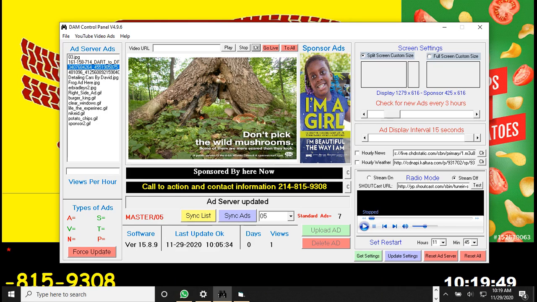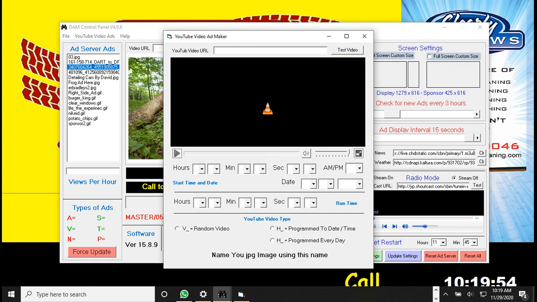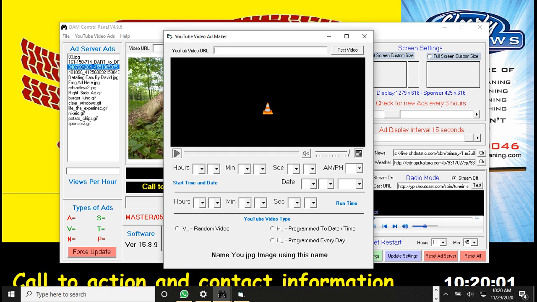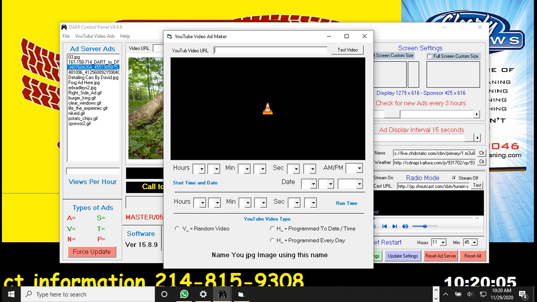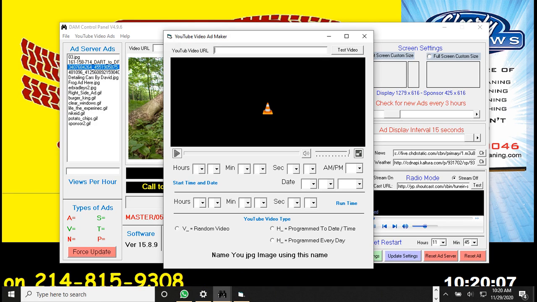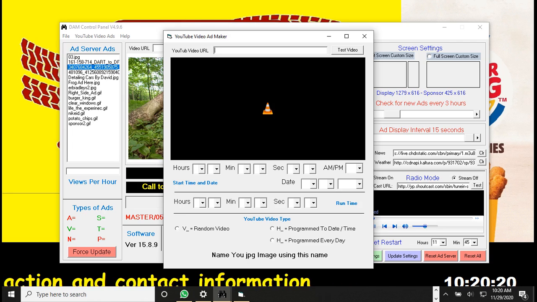I've also added this right here, which allows you to make static ads that will call videos. For instance, I can get a YouTube video here, and I'll give you the naming convention of that image, so that when it sees that image, it'll call this video, whether it be a random video, a programmed video that happens at a certain date and time, or one that happens every day. And there's multiple of these kind of things. It's located at the website. So it's programming within programming.